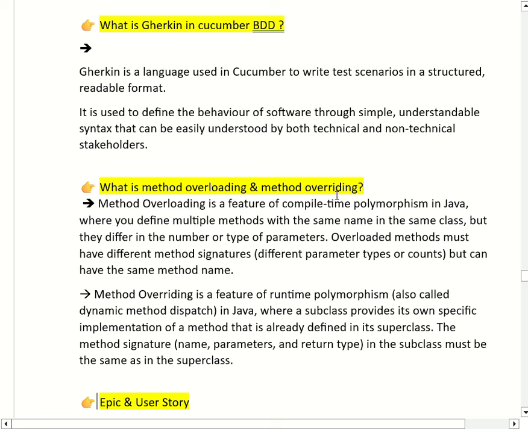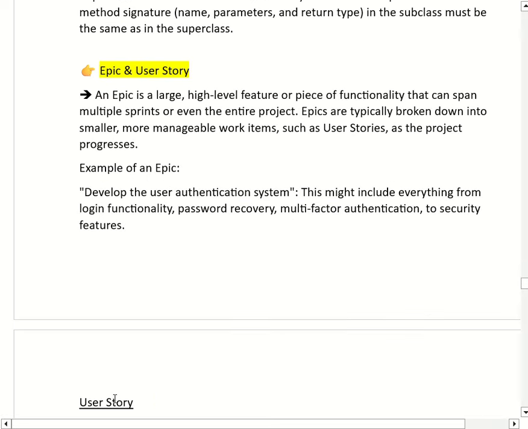Method overloading is a feature of compile time polymorphism and method overriding is a feature of runtime polymorphism, also called dynamic method dispatch, where a subclass provides its own specific implementation of a method that is already defined in the superclass. The method signature, that is name, parameters and return type in the subclass, must be the same as in the superclass. The next question is what is an epic and what is a user story. Basically the epic and user story terminology is used in agile.